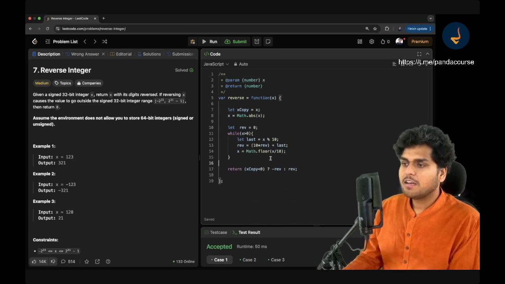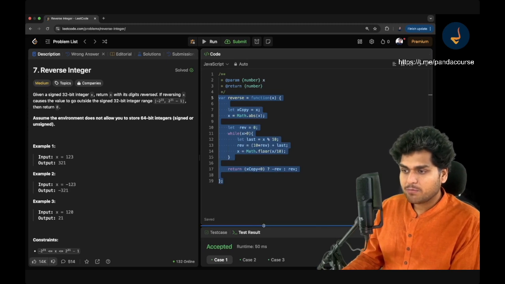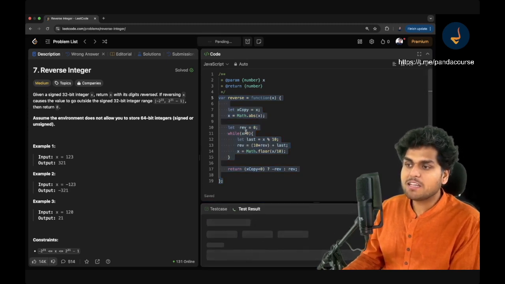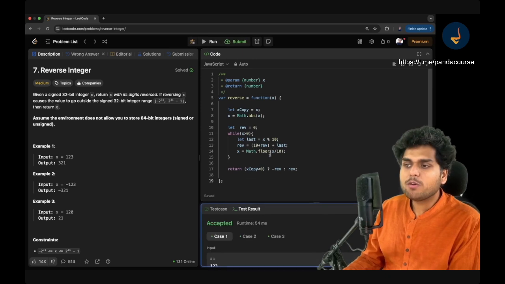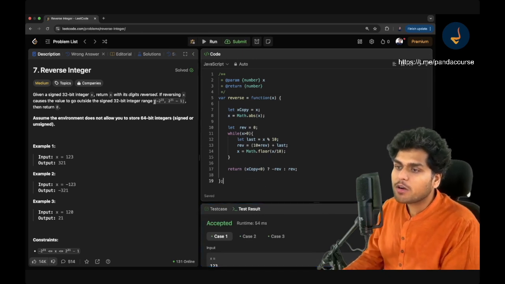So this is how it is. Now this solution is again not correct, right? It is passing all the test cases right now, but this will not work if I submit it. Why will it not work? Because I am missing a very important corner case, that is this case.